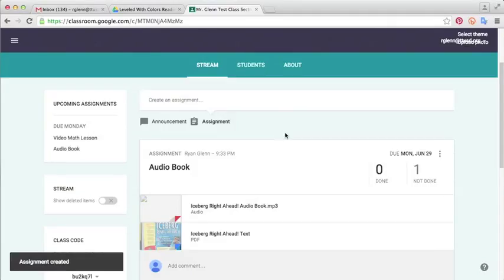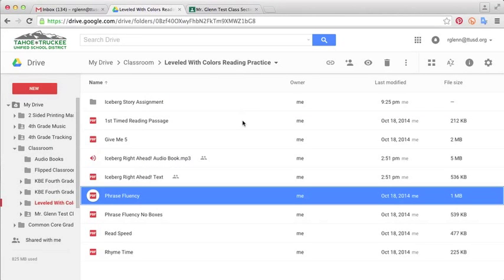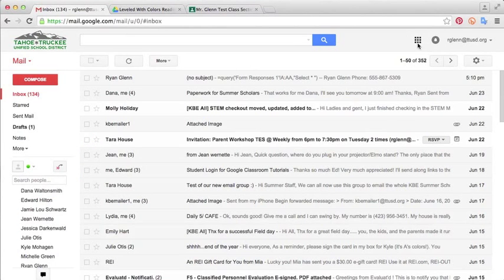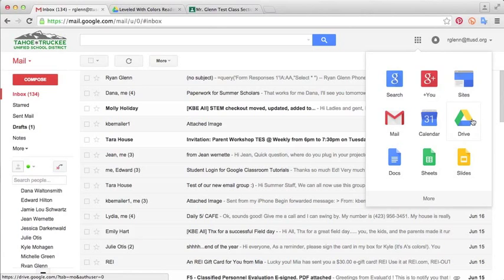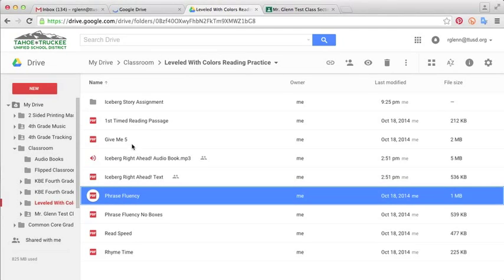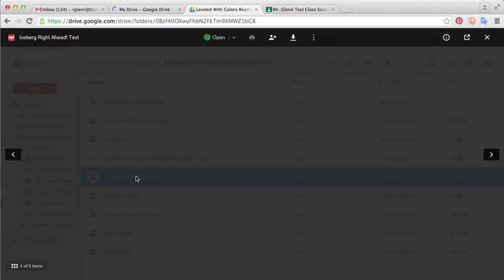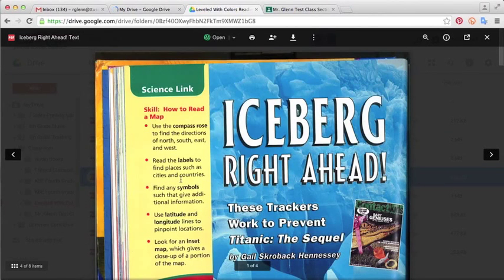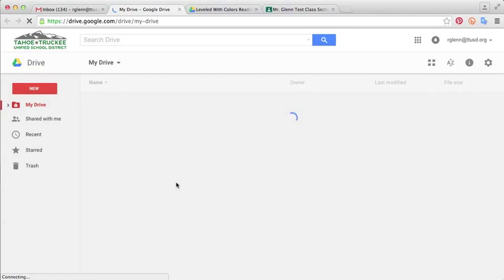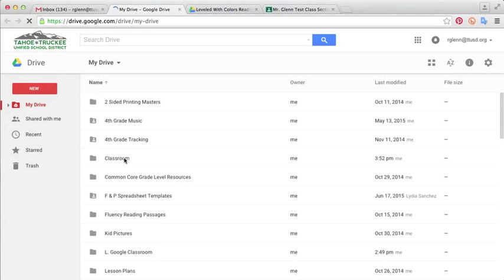When the students log in, I'm not going to go all the way into the student section. I'll just show you through mine. You'll want to instruct the students to open up both files. They might need to open two copies of Google Drive so they can view two things at once. They'll go back to their app launcher button and have two copies going. On one side, we're going to open up the Iceberg Right Ahead text, which is just a picture file. And on the other side, we're going to navigate to the audiobook. So we'll go in here to Classroom.